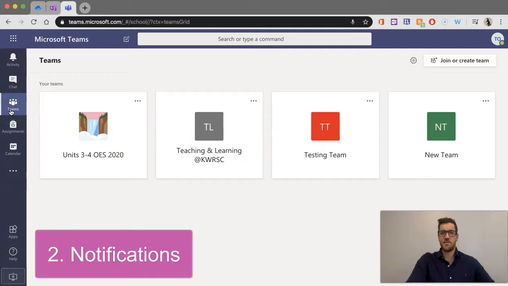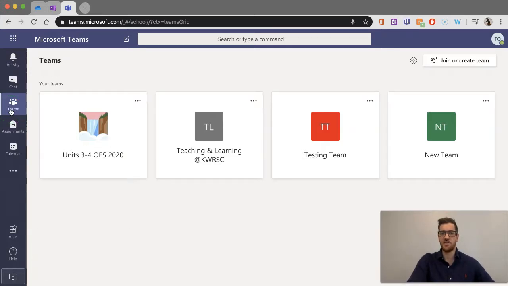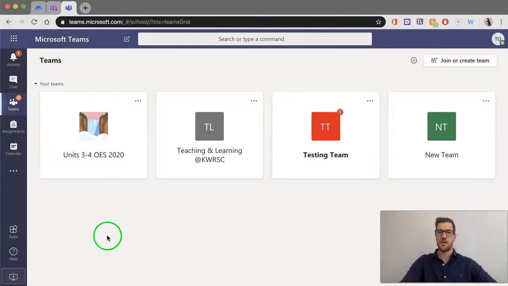The next thing I want to have a look at is managing notifications. So where we find them and then what to do once we're aware of our notifications. You can see that the testing team is here in bold and there is a 1 on it. That means that there is a new post in there that I need to see. And it's also up here on the activity or notifications tab.